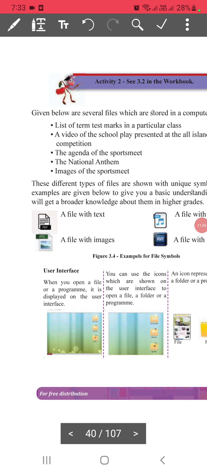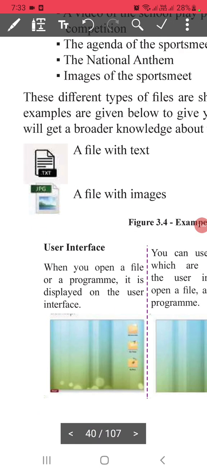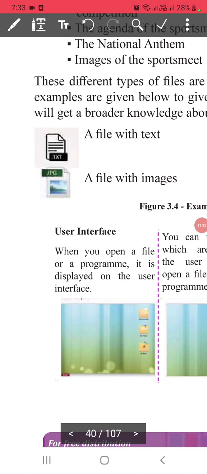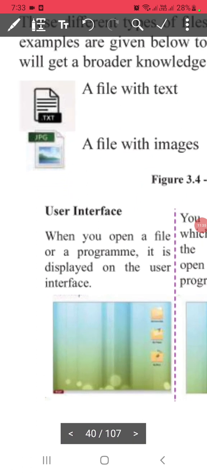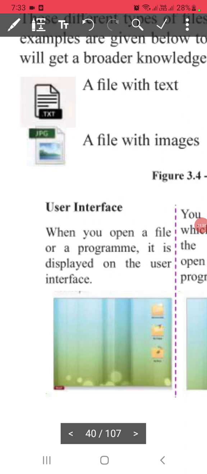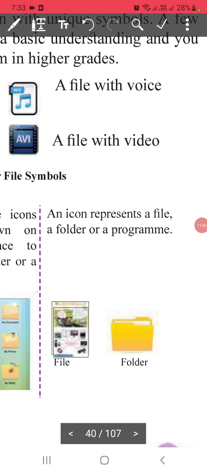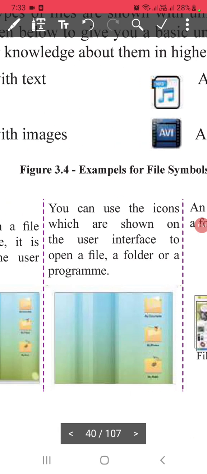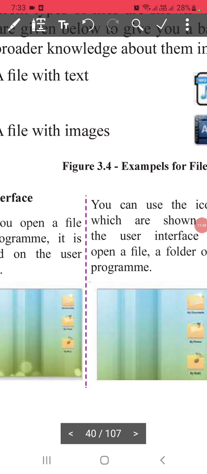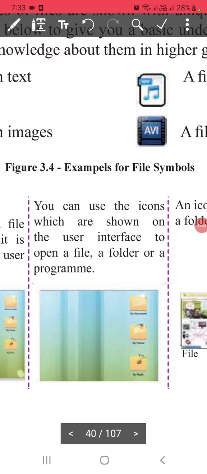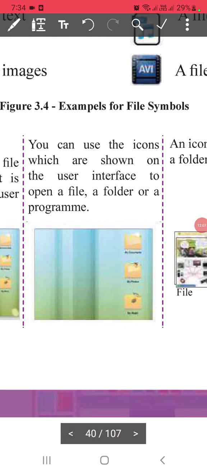So they had given the file symbols as an example. Now they had given the user interface. When you open a file or a program, it is displayed on the user interface. Finally, it will be displayed. And then you can use the icons which are shown on the user interface to open a file, a folder, or a program. So an icon represents a file, a folder, or a program. So in this way it will be shown as the user interface. So it will show you the icon of a file or a folder or a program.